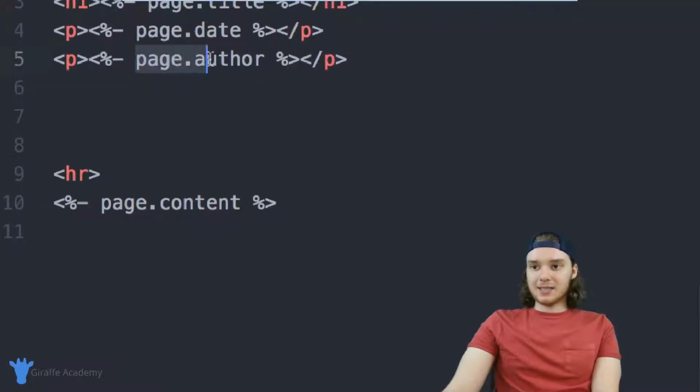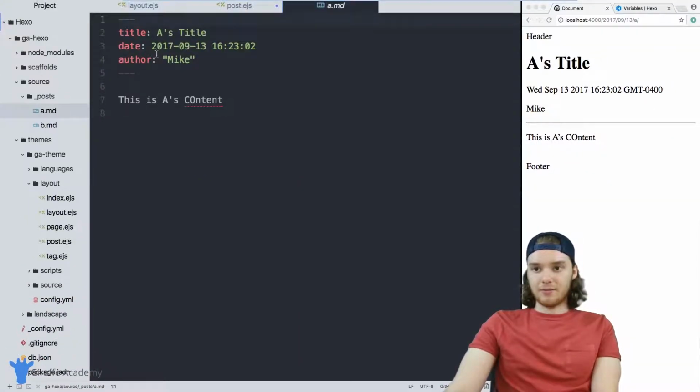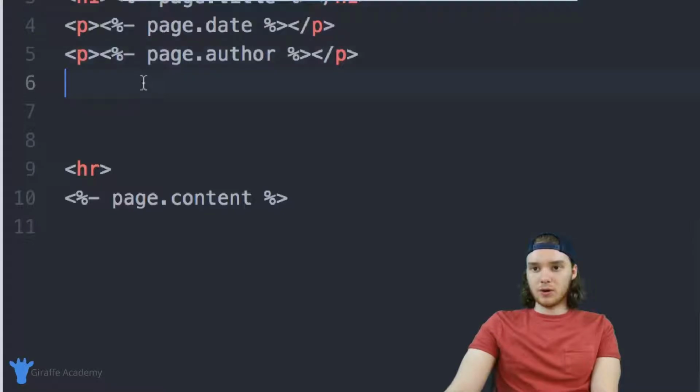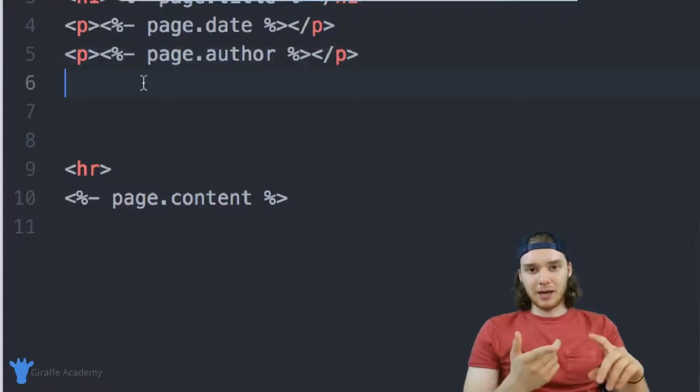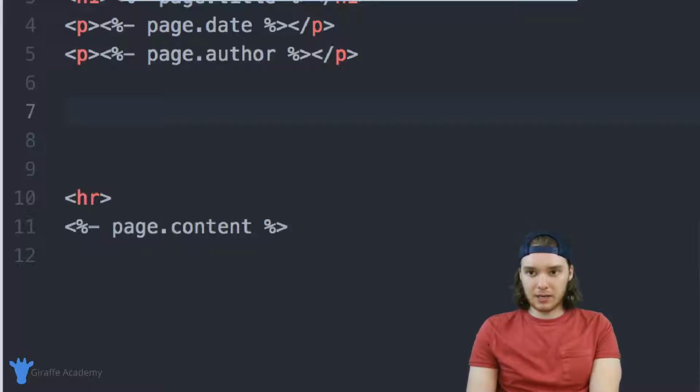So I'm accessing this page.author variable, and both of my markdown files here have author attributes associated to them. So on this post file, I want to print out a certain line of code when the author is Mike, and I want to print out a certain line of code when the author is not Mike. So how could we do that? Well, we can use an if statement.